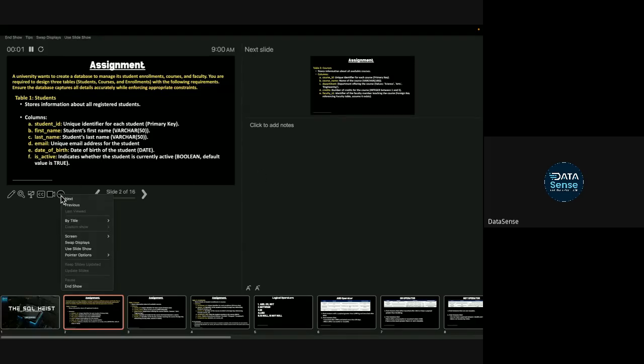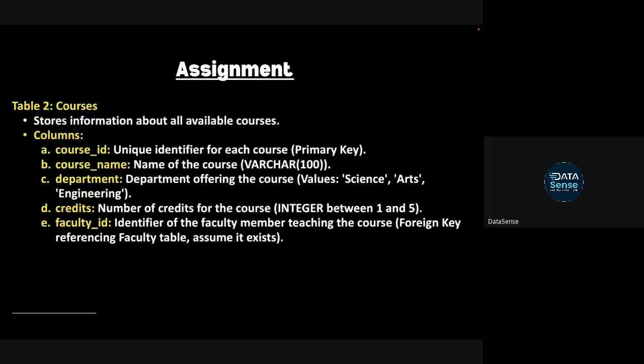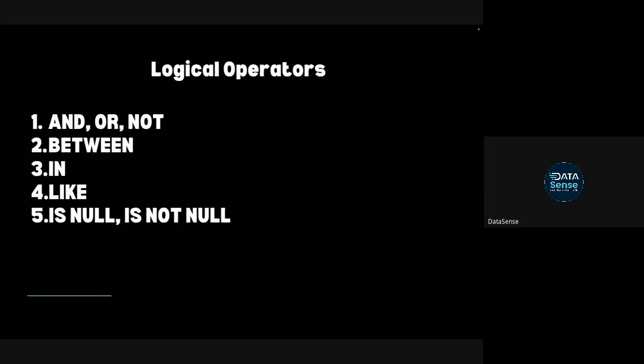First of all, we'll try to understand the concept. The concept is pretty simple. A lot of you might already know this, but still, there are a few logical operators. They are basically AND, OR, NOT.